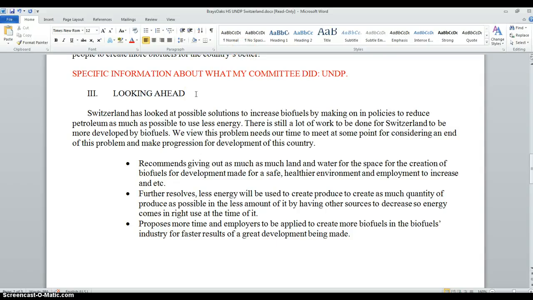There's a whole list of recommendations inside your background guide at the very back. So take a minute, get out your background guide, look at the back where it says specific recommendations or resolutions, and see what aligns with what your country would want. So if we look at this, this paper has done a great job. Switzerland has looked at possible solutions to increase biofuels, so they've decided that biofuels are worth it by making policies to reduce petroleum as much as possible to use less energy.